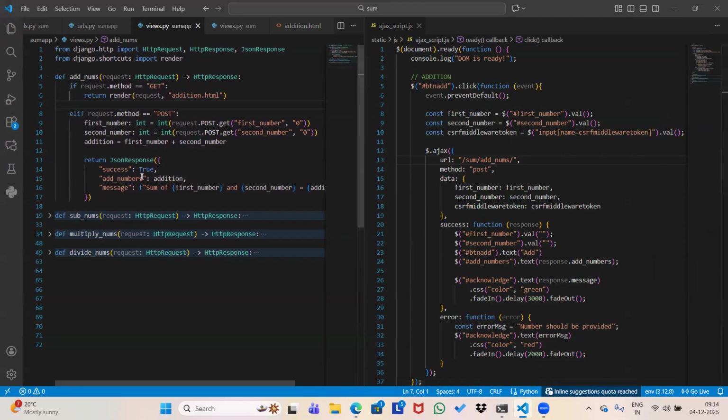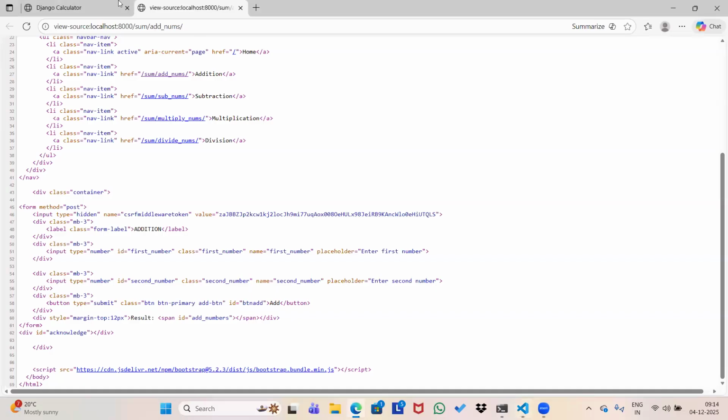So when you have given a number in first number and second number, it will return a JSON response. That means you will get the success part. You will work on the success part. So success will be true, and then add number, it will add your numbers. The addition we can get from here. Let me show you.